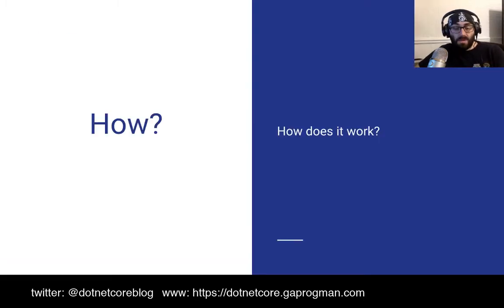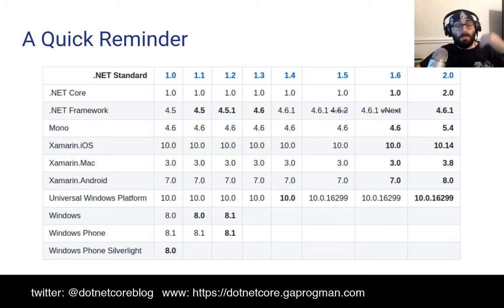So how does Blazor work? Before I do that, I just want to talk you through a quick reminder of what .NET Standard is and what it isn't. Ever since Immo Landwerth and his team announced .NET Standard, people seem to misunderstand, or rather misinterpret. I don't know whether it's the way that Microsoft have put it across, or whether it's something in the documentation that's not quite right.